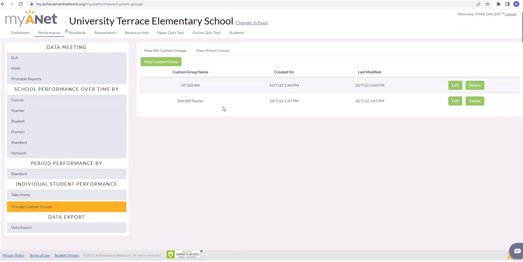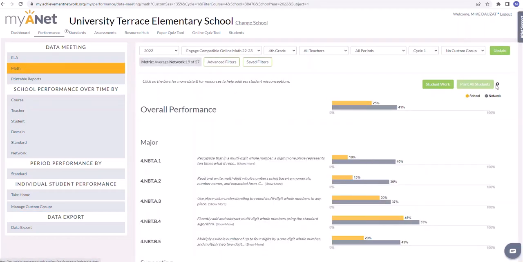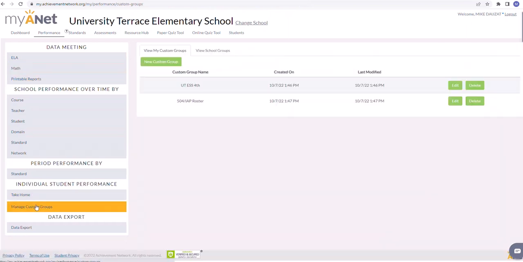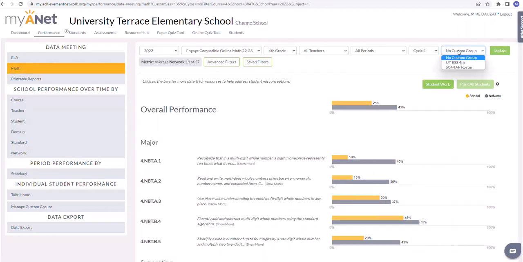If you create a custom group and no one else copies it, then when you go to math and then this little drop down menu, you will only see what is under, when I go back to manage custom groups, where you say view my custom groups, what's under yours. So when you go to math and you go here, those are your custom groups. There's no one else's custom group that someone else created.